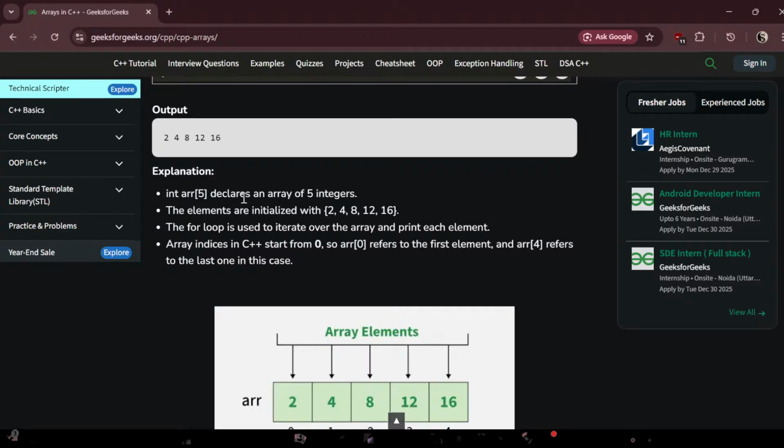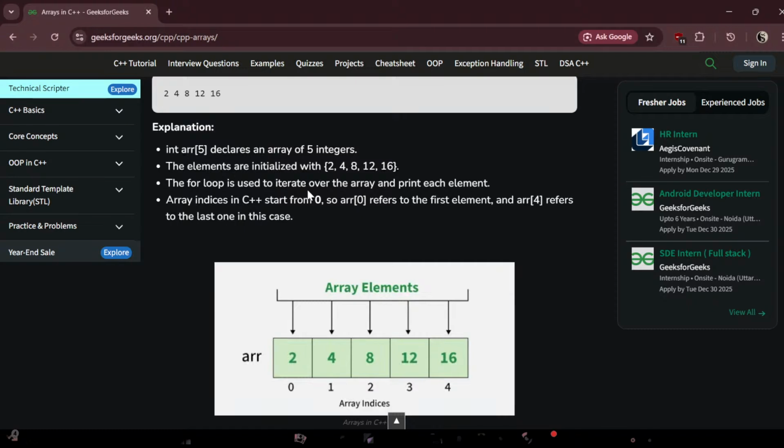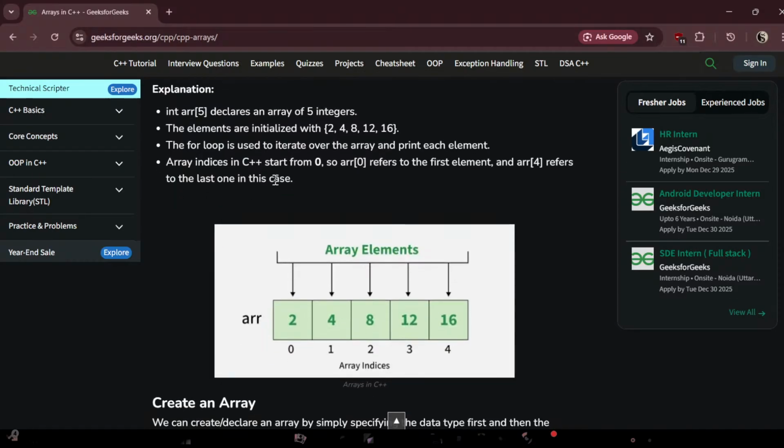Explanation: int array declares an array of 5 integers. The elements are initialized with 0, 4, 8, 12 and 16. The for loop is used to iterate over the array and print each element. Array indices in C++ start from 0, so array index 0 refers to the first element and array 4 refers to the last one in this case.